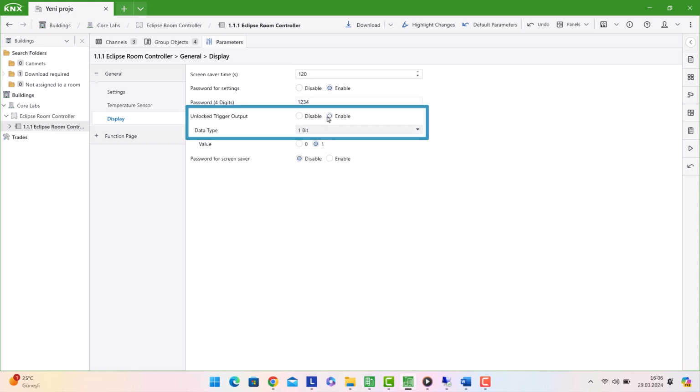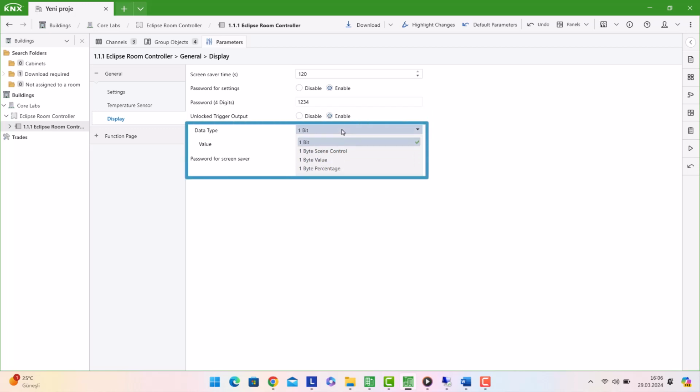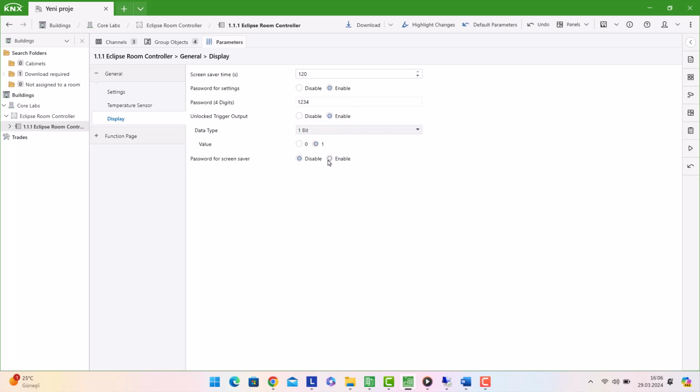Unlocked trigger output can be enabled. If settings page is unlocked, then settings password, trigger object will send selected data to KNX bus. Data type can be selected as 1-bit, 1-byte scene control, 1-byte value, or 1-byte percentage.